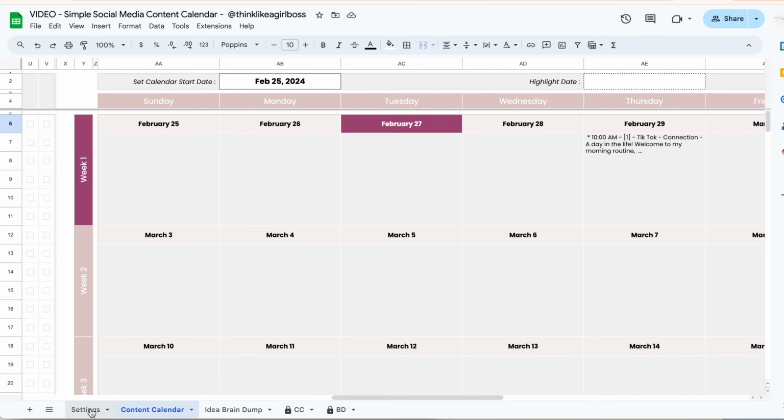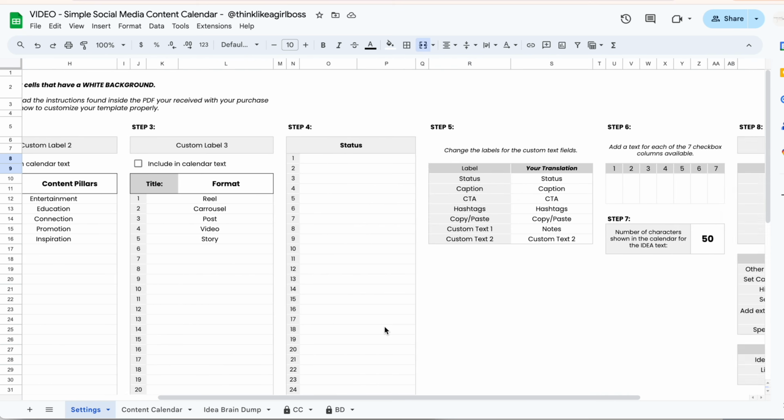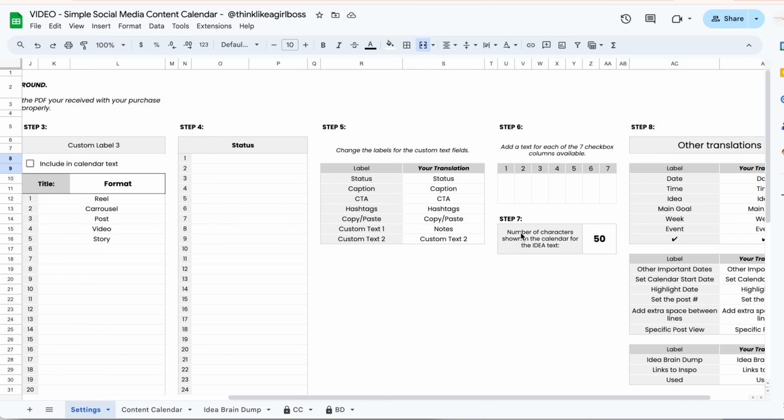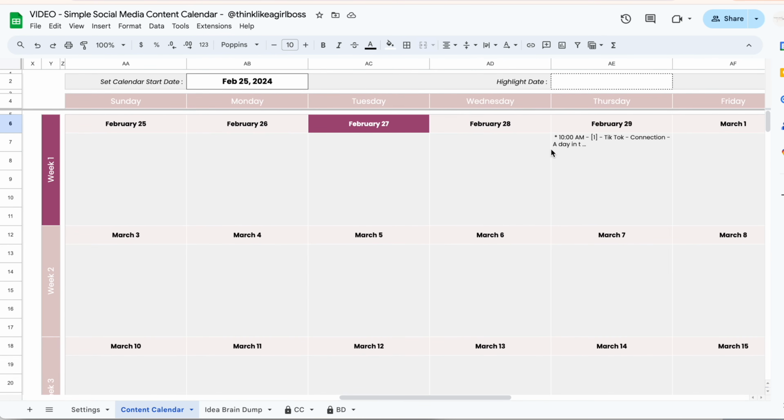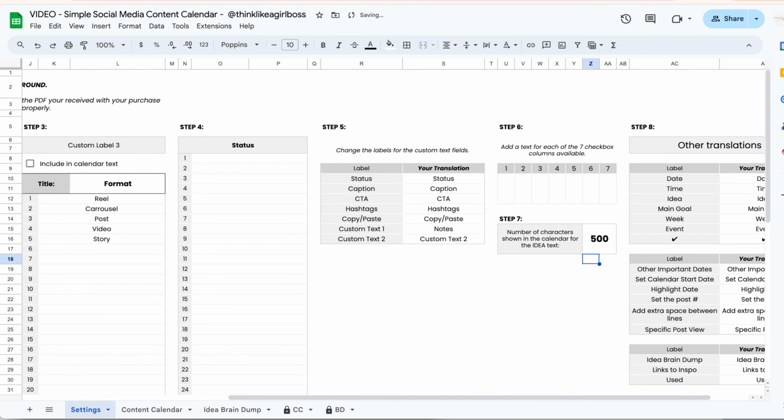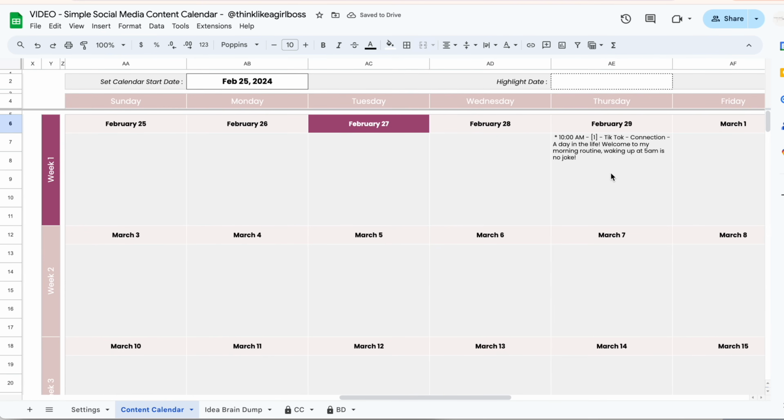So if you jump back into the settings tab and you scroll all the way to step 7 over here, you can decide the number of characters that will be shown. So if I add only 10 characters and I jump back into the calendar, you're going to see that the text gets cut off after 10 characters. And if I add a very big number, I'm going to ensure that my entire text is going to be shown in here.